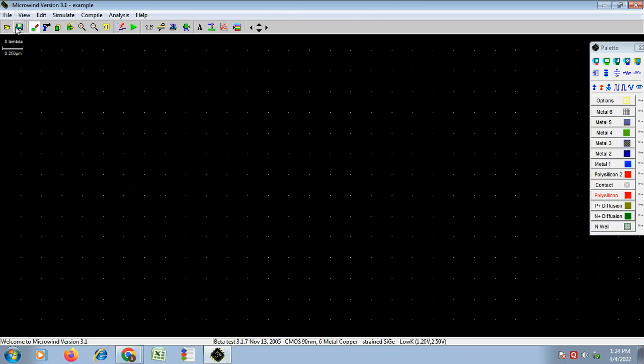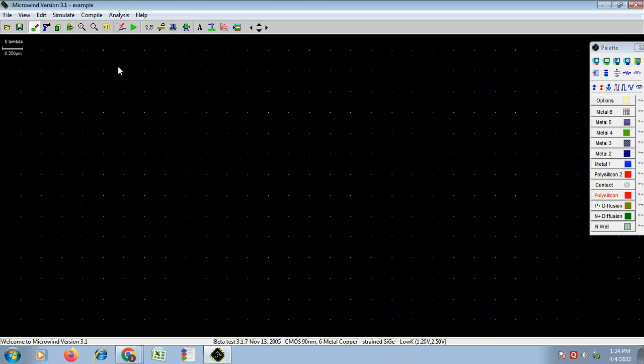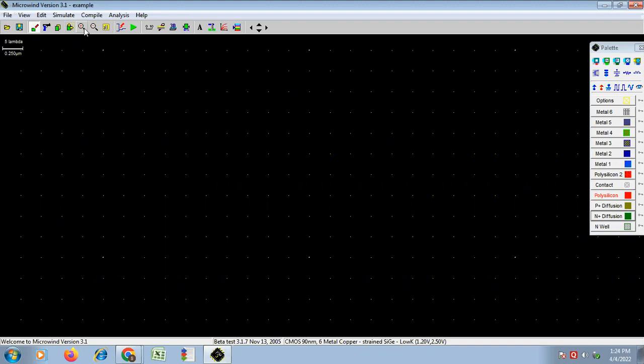First one is file open, then save, this is draw box, this is delete. This gun type symbol is of course delete, this is copy elements, this is stretch and move. That means if you want to move a particular element, you can move it with this. This is zoom in, this is zoom out, this is view all. That means if you want to see your entire design in a single screen, you can choose this option. Then this is simulate, run simulation.